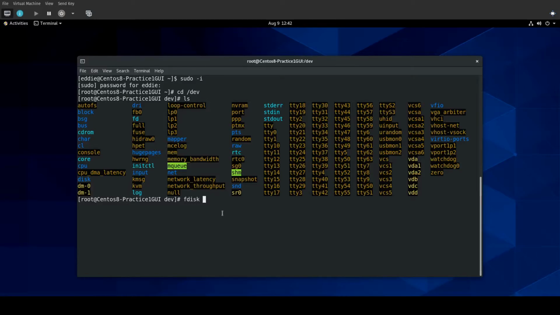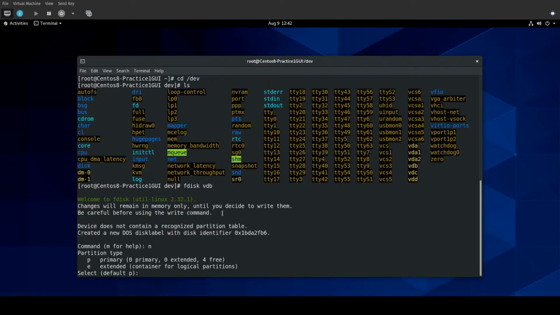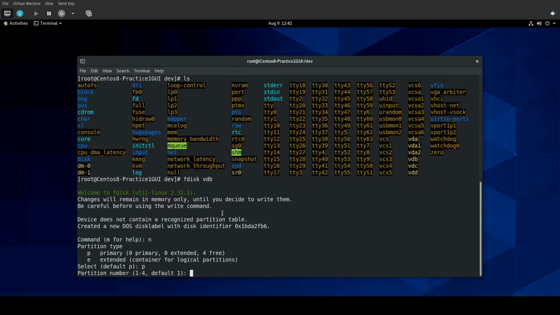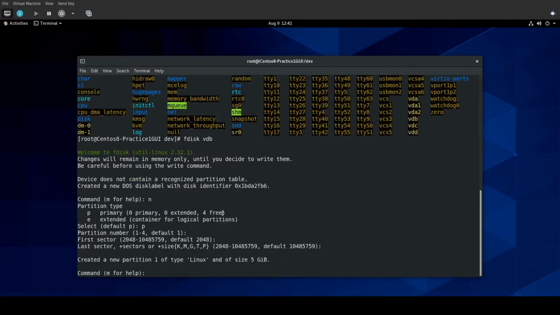Let's do vdb. This will be our vfat one. Actually, I don't have to do dev at all, since I'm in the directory. vdb, and n for new partition. Primary partition, partition 1, first sector, last sector. We'll do the whole thing.